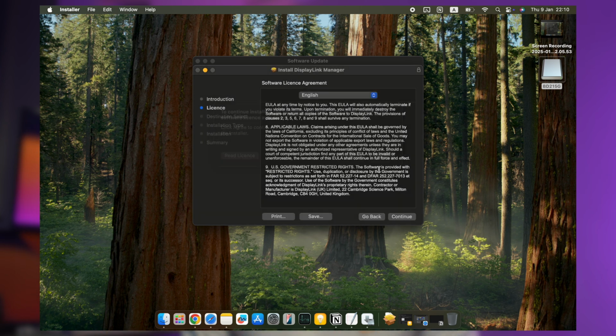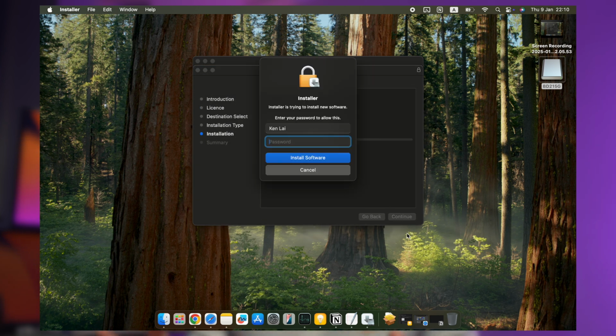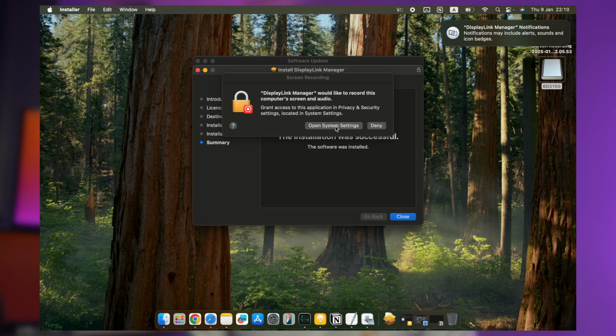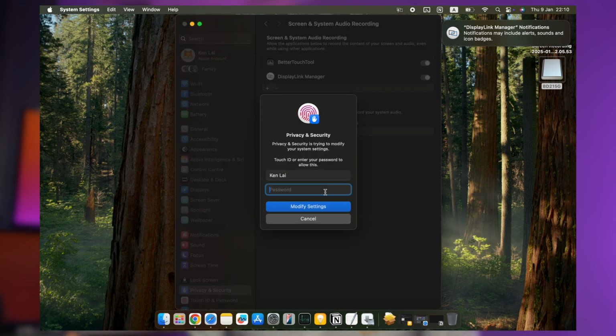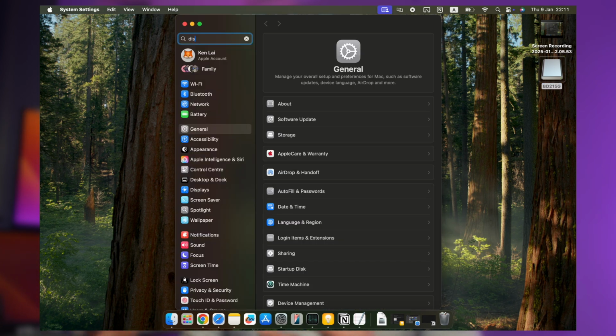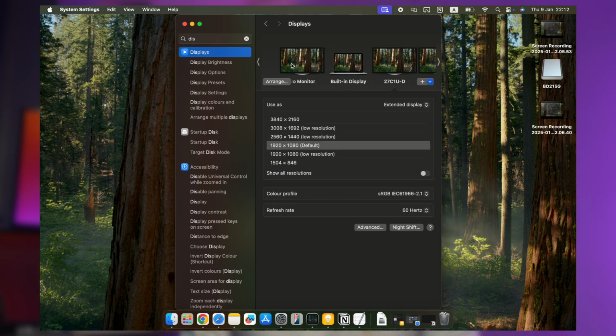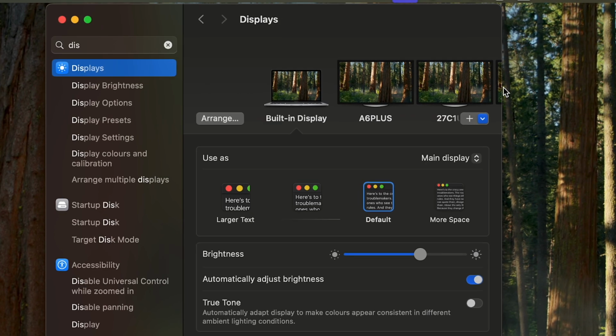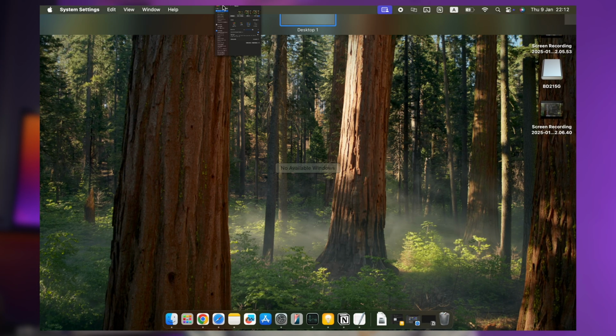Next, you should get another prompt about screen recording. The DisplayLink manager would like to record the computer's screen and audio. Open system settings and toggle on DisplayLink manager. Input your password, restart the app and click allow. And just like that, we are actually done. If you look at your display settings, you will have additional monitors showing up, indicating that the DisplayLink drivers have been installed correctly.